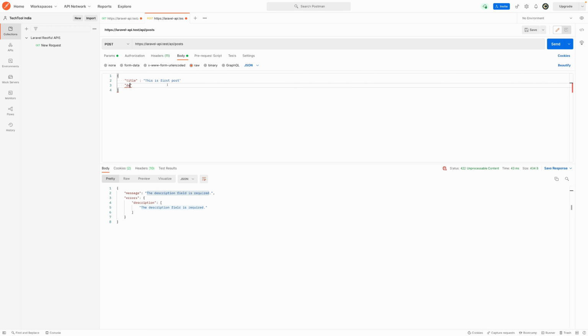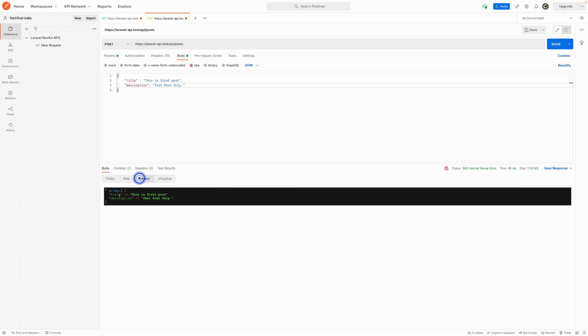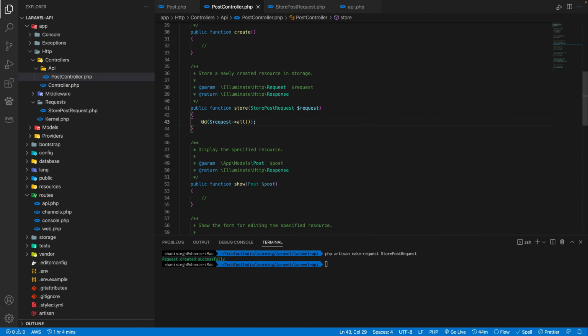Let's add a description here. Give it a comma here and add a description, "Test post only". So I just added a random description, and let's see if it is working now. Yeah, it's working now. If you just preview this, I have dumped the title, whatever we are getting on the request. So we are sending the title and description, and that's exactly what we are dumping in the controller. Let's go in our controller. As you can see, we have just dumped this data.